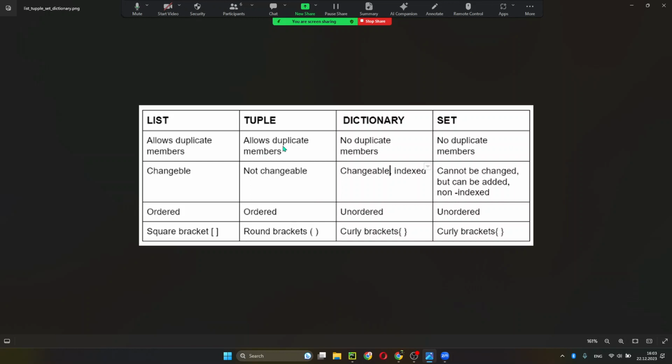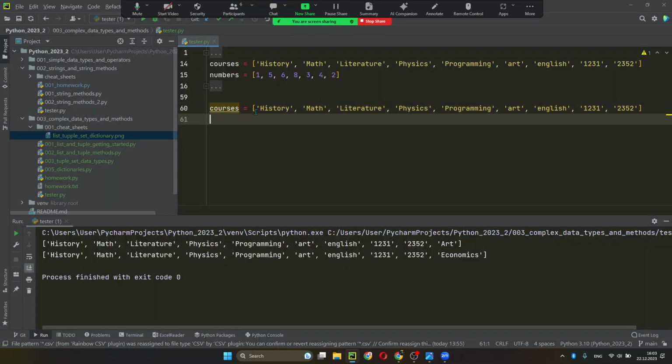So tuple. Tuple is quite similar. If we look at these three cells, we see that it allows duplicates, yes, ordered, yes, but a tuple is not changeable. Let's change our list here, courses, to have round brackets instead of square brackets. So now it should be a tuple.